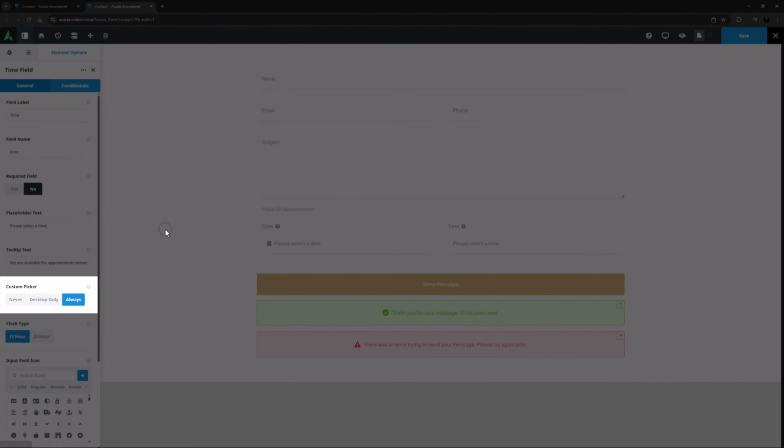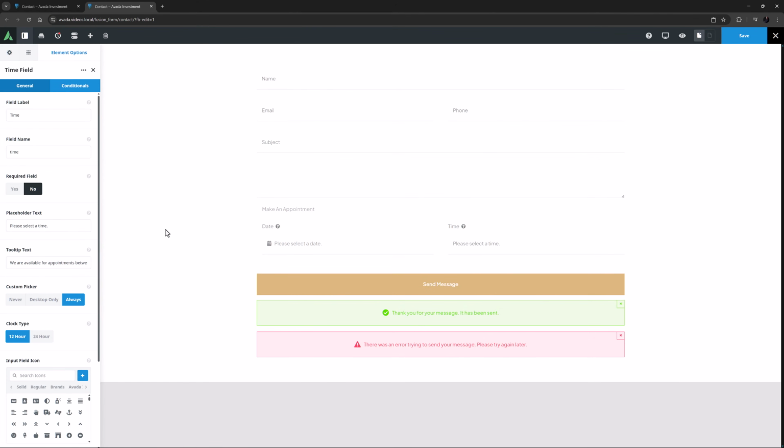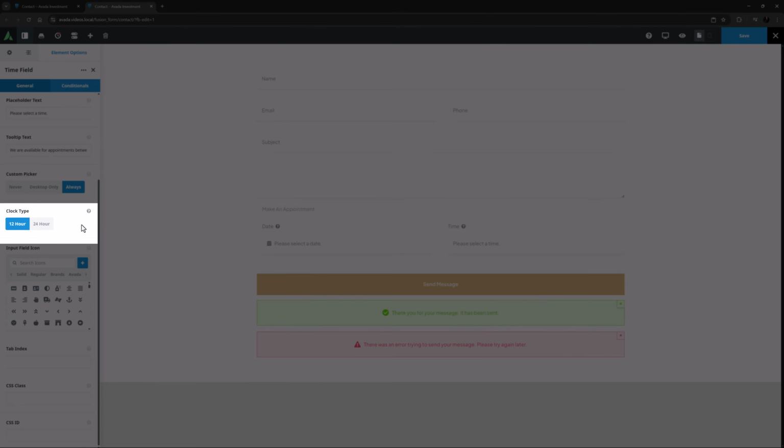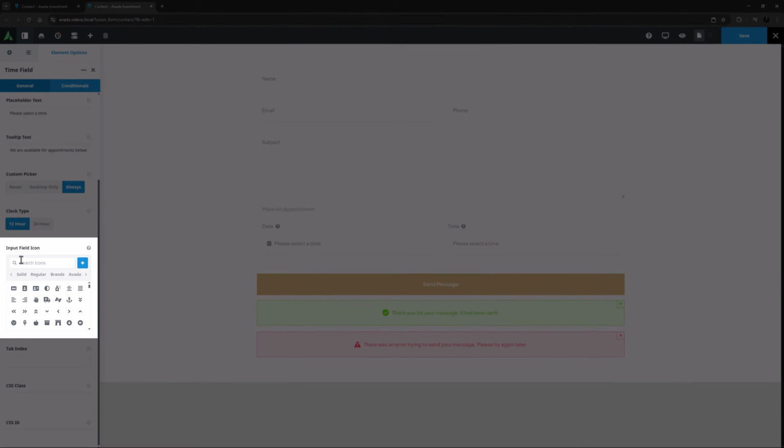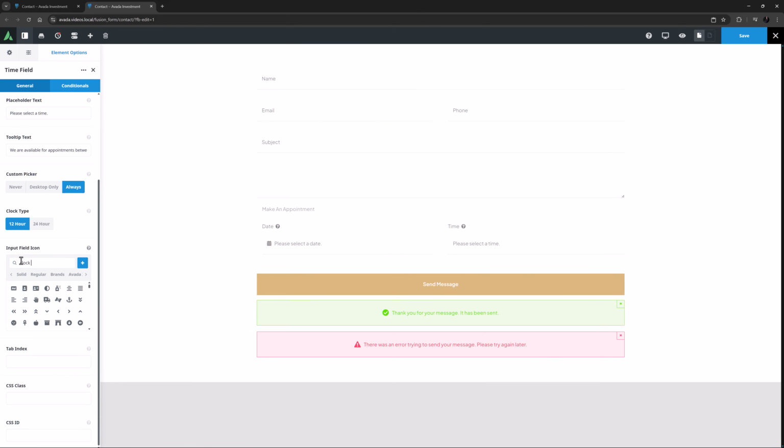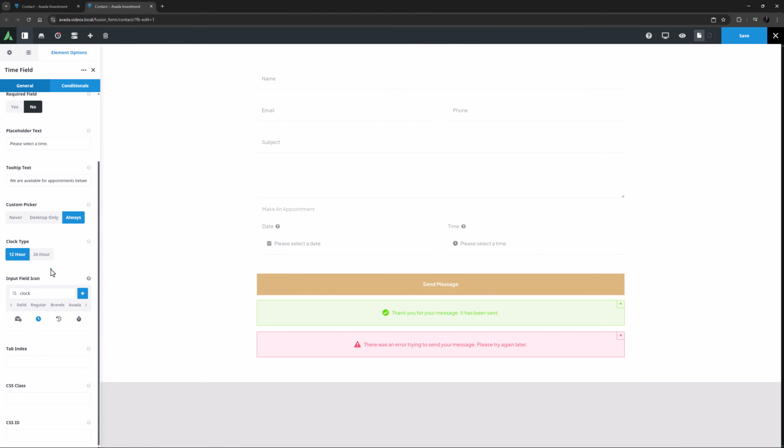The next option is custom picker. This is a lightweight custom date picker, and here you determine where it's used. By default it's on always, but you can set it to desktop only or to never to use the browser native date picker. I'll just leave this on always. The next option is clock type, and here I will leave it on 12-hour. For the input field icon, I will search for a clock and choose this one.